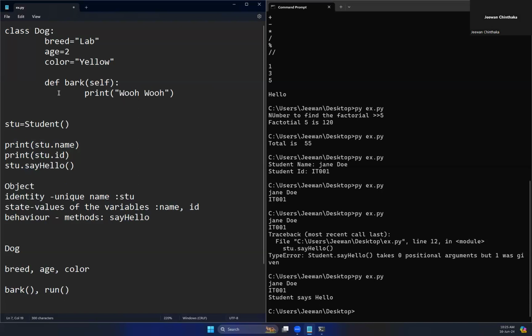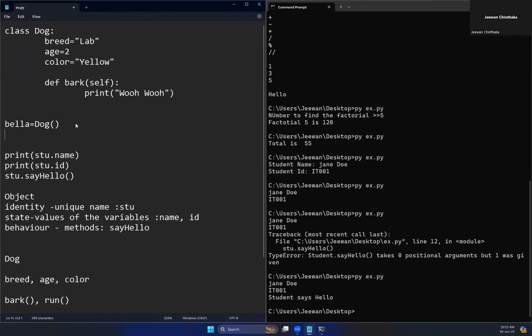Right now, let's say this is the one. If you want to create D1 equals dog, then you have the dog. Let's say Tommy. Bella equals dog and Benji equals dog. Right, now Bella and Benji are the objects created from the class dog.